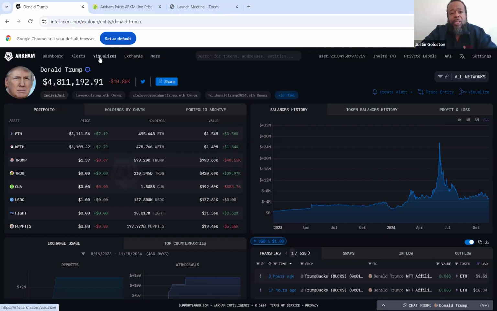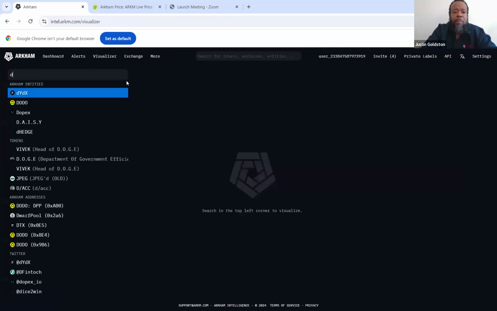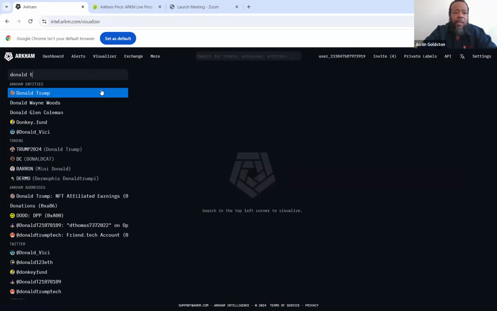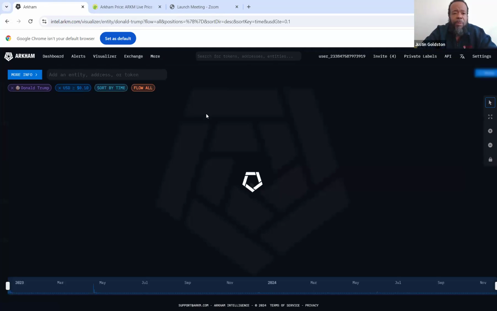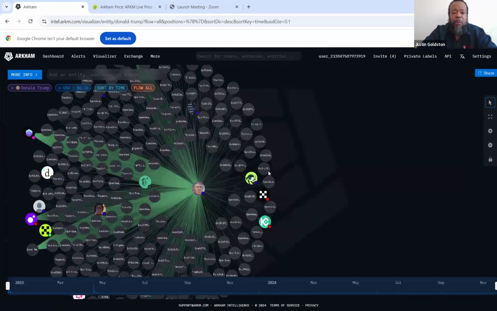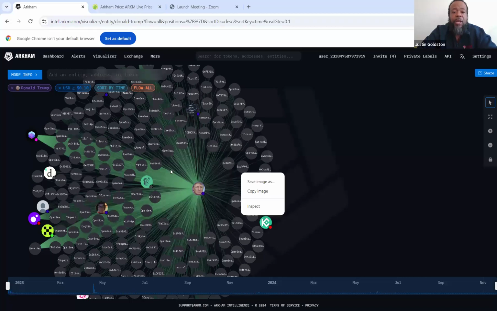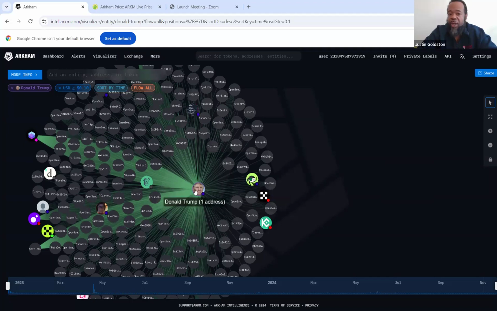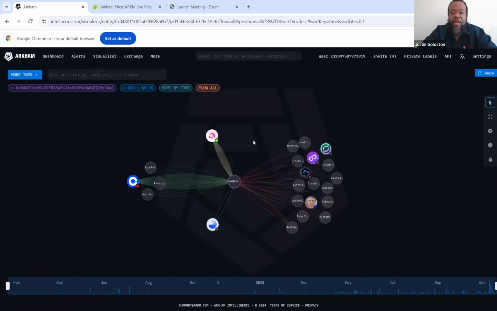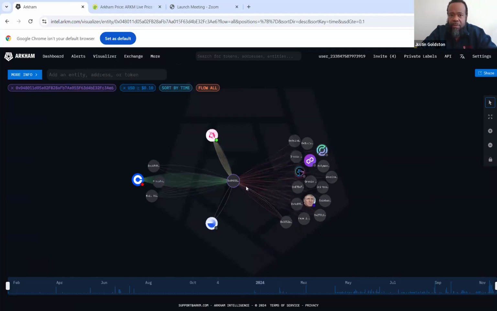Another powerful tool is called Visualizer. Up here in Visualizer, I type in Donald Trump. It's early in the morning, so I'm having trouble typing. Now this is the powerful tool where on the visualizer, you can actually see all the ins and outs, and you see the center is President Trump, right? You can see all the inflows. You could actually drill down into this address and see the transactions from that individual, right? That's where the visualizations through Arkham Intelligence are super, super powerful.